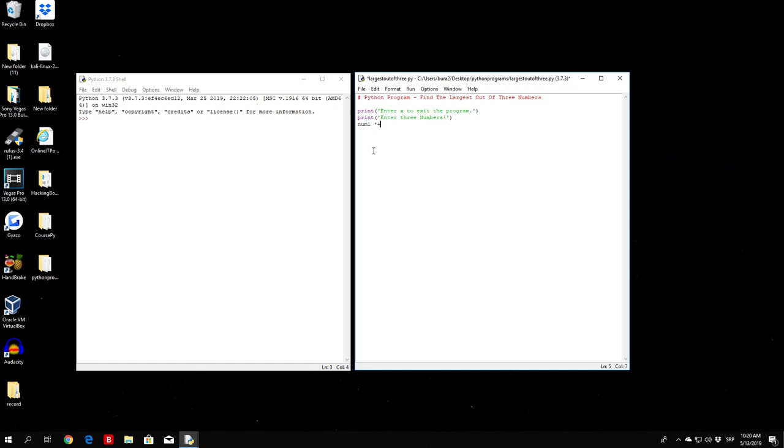So number 1 will be equal to the input. Of course, let us make sure that we use the integer value so we don't get an error. So input, and there we will specify enter the first number. Let me just put the two dots right here. What we're going to do before prompting the user for the next two numbers is, as I said, check whether this first number is an X. If number 1 equals X, we're going to simply exit the program.